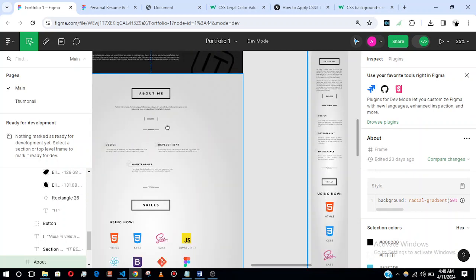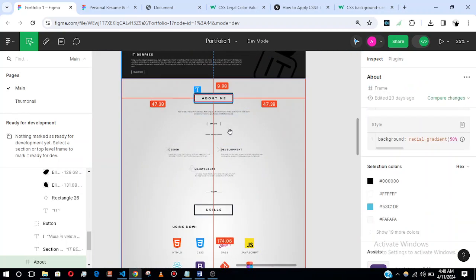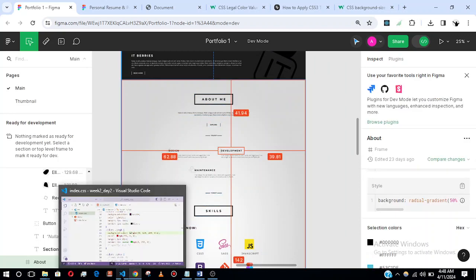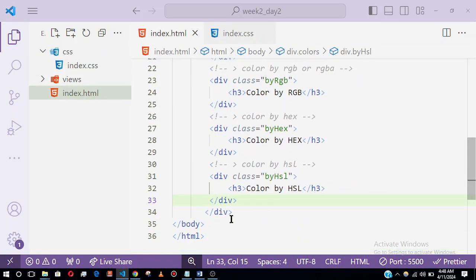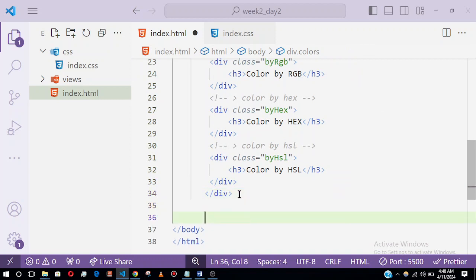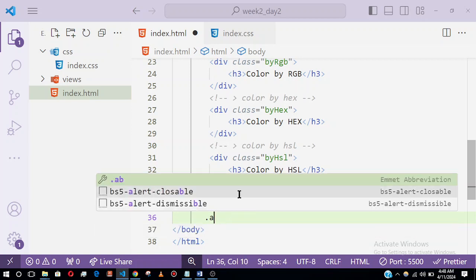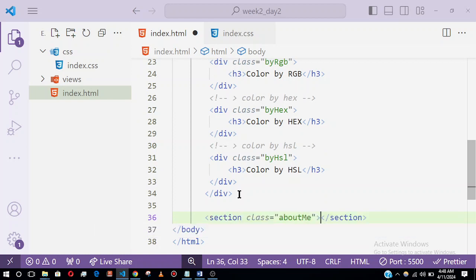which is from here to here. So I'm going to call this one section 2, or yes, section 2 or 3, or we are going to give it a section of about me. So yeah, dot about. So let's use the section dot about me.